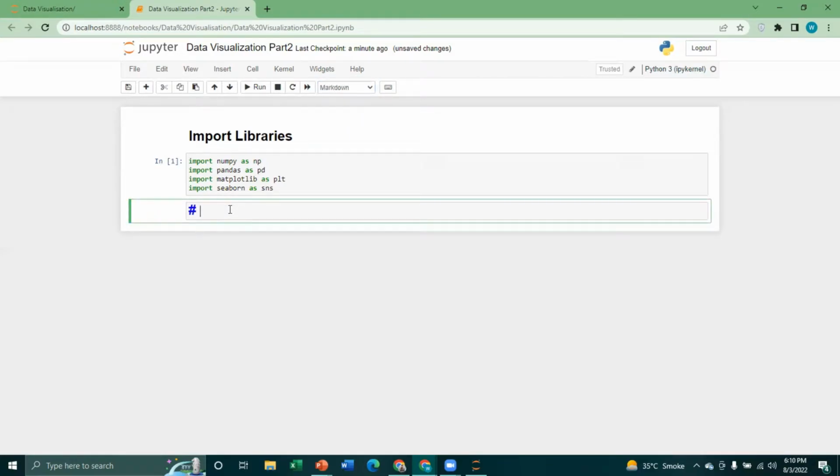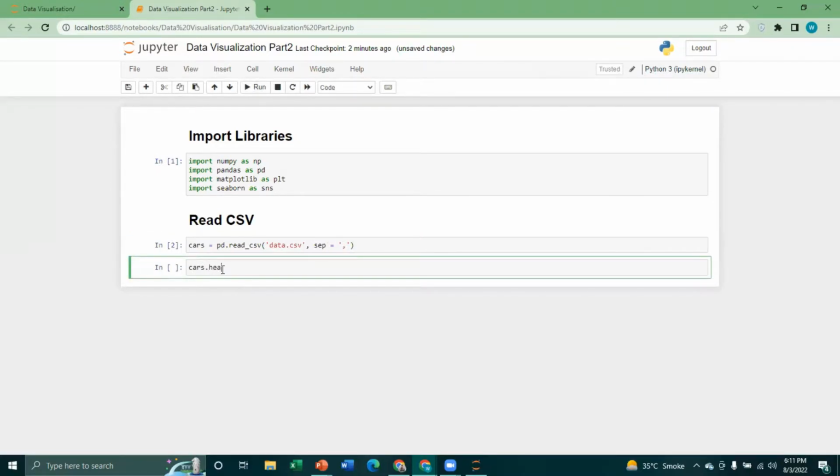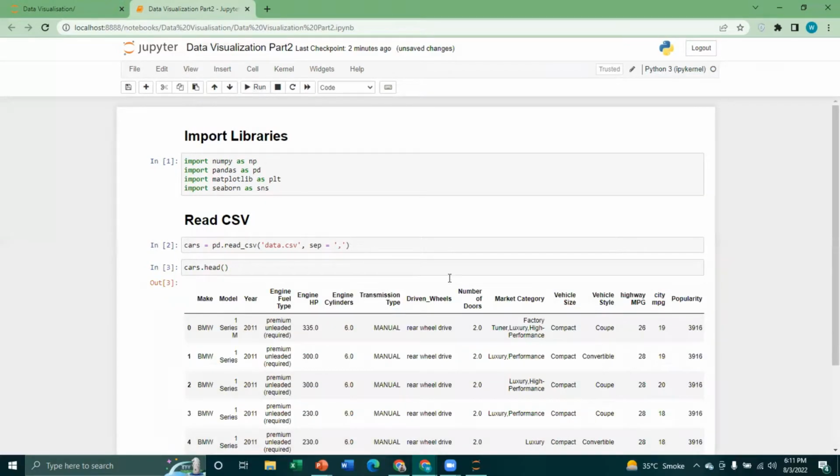From here, I will use another markdown: Read CSV. cars equals pd.read_csv, data.csv, and set the separator equals to comma. Now let's say cars.head. All right.